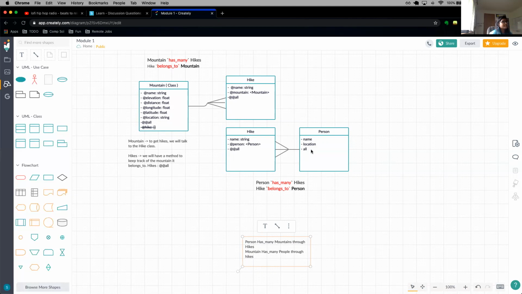So now every single time, notice how mountain is still not storing any information about a hike or even a person in this case. A person is not storing any information about a mountain or a hike. Hike is the only class that's keeping track of the relationship between the two. So hike is still our single source of truth for both of those classes.